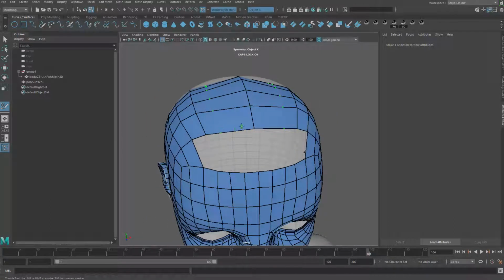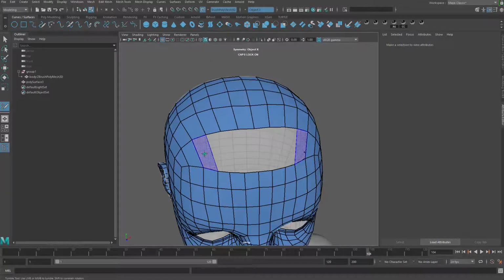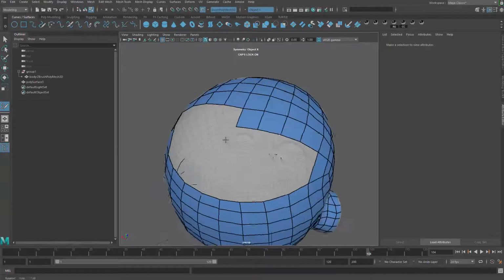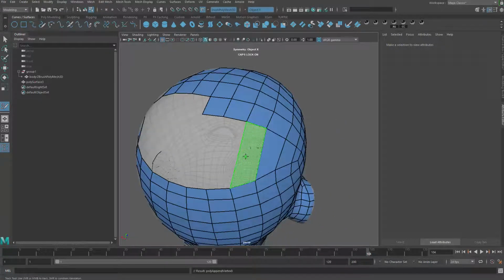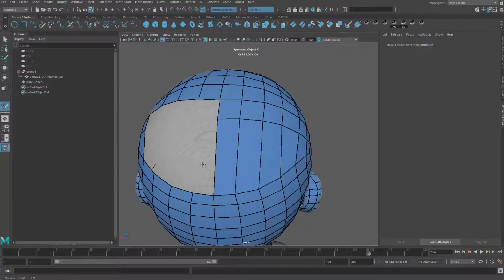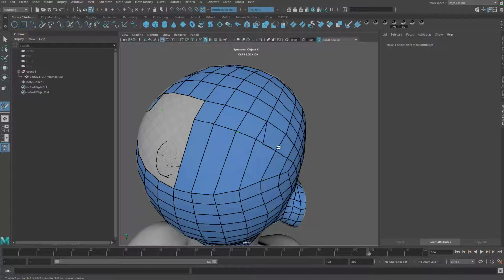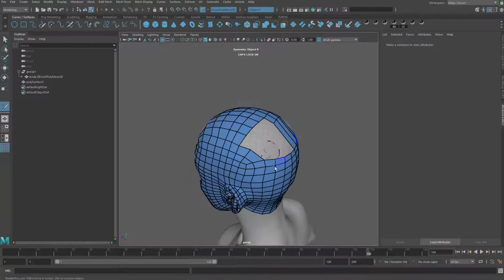And 1, 2, 3, 4, right? So 4 here. And the other side should have the same amount of, I don't know what's happening there. 1, 2, 3, 4. And here it's a little weird. I think I messed up the symmetry for some reason.